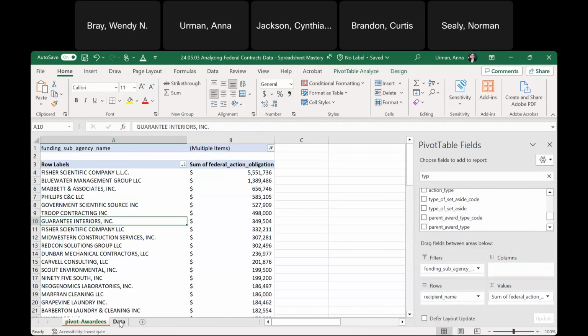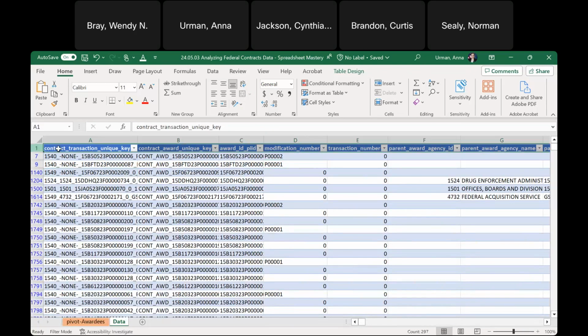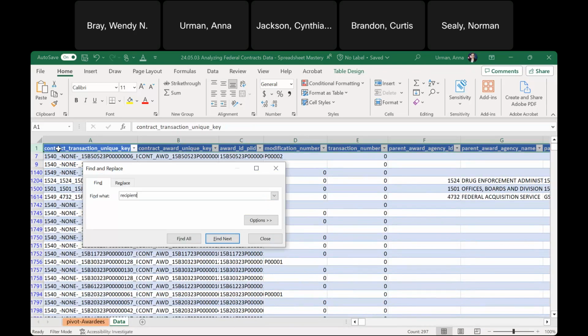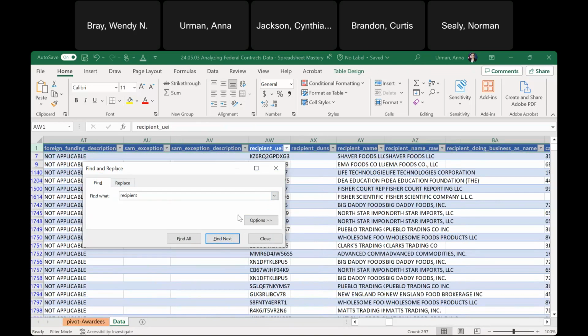So I'm going back here. I'm going to recipient name. Because I don't have the patience to scroll, I did a Control F, which does a find and replace. I'm going to search this top row for everything that says recipient. Here's my recipient UEI. Nope, I don't want that. Recipient DUNS number. Nope. Recipient name. Here we go. And I'm going to close that.